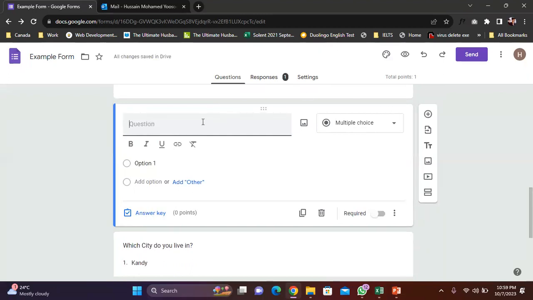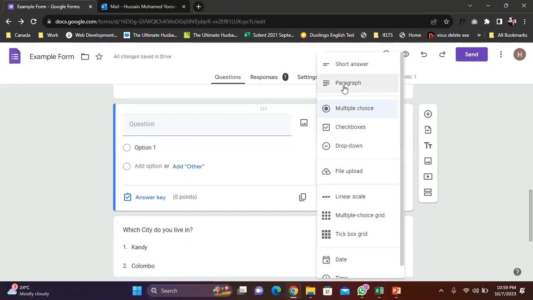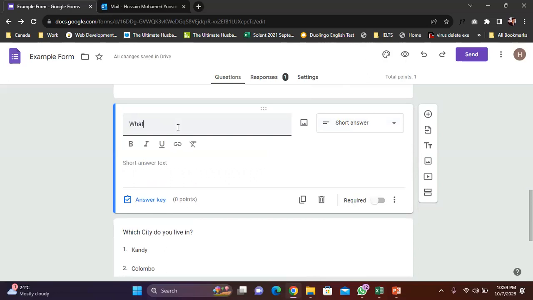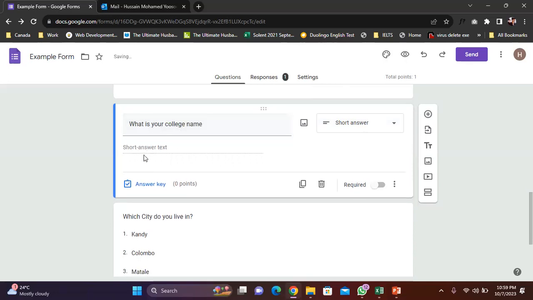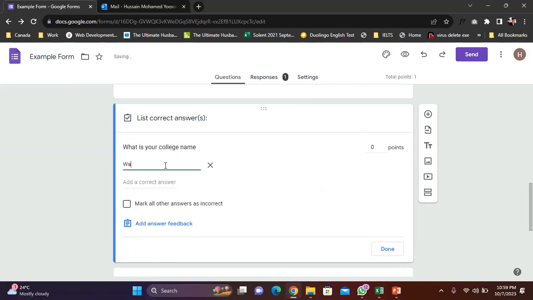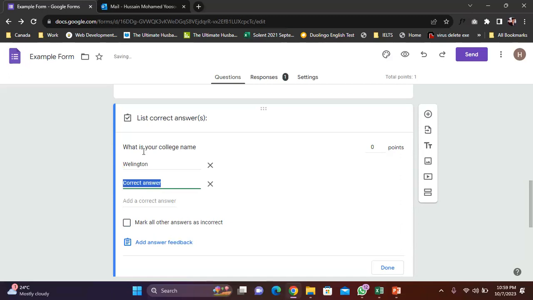So multiple choice will say oh, short answer is college name. So you can say answer key. So you can say time. Okay. So you can say more like mark all other answers as incorrect. Okay. Or you can say another answer.